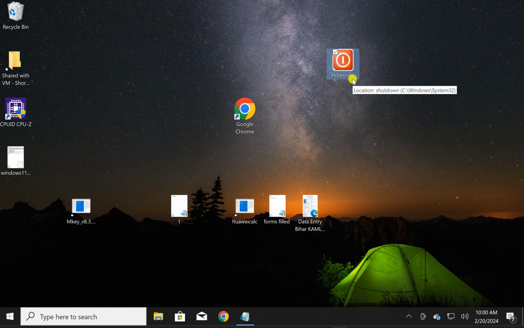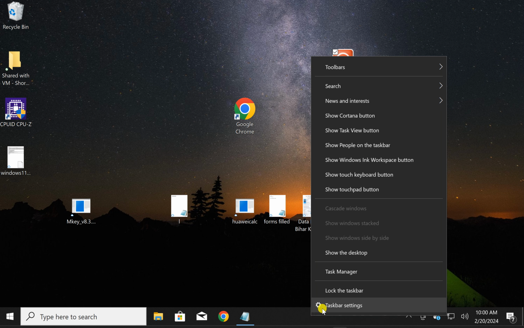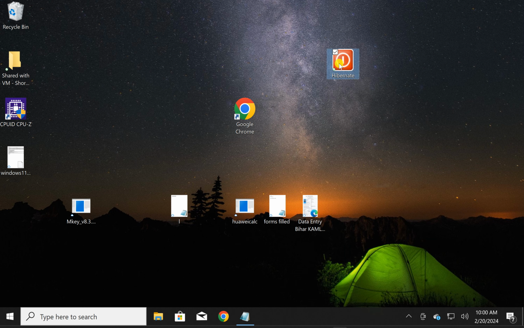Now in case you want to pin it to the taskbar, right click on the free space and here you need to uncheck the option Lock the taskbar. Then just select this shortcut and drag it to the taskbar. When you see the Pin to taskbar link, release the mouse. This will sit on the taskbar and by clicking on it you can hibernate your Windows 10 PC.